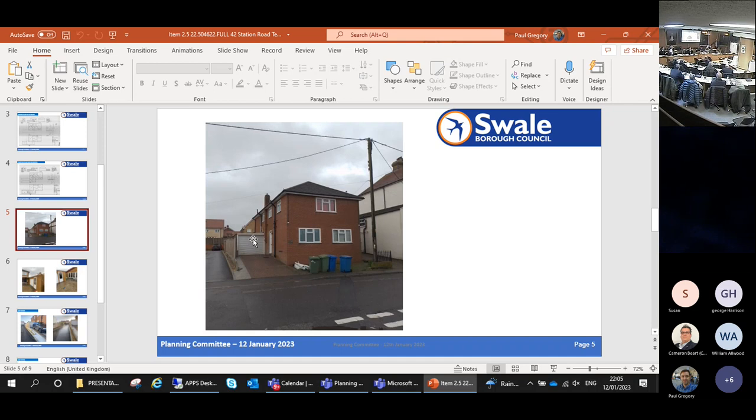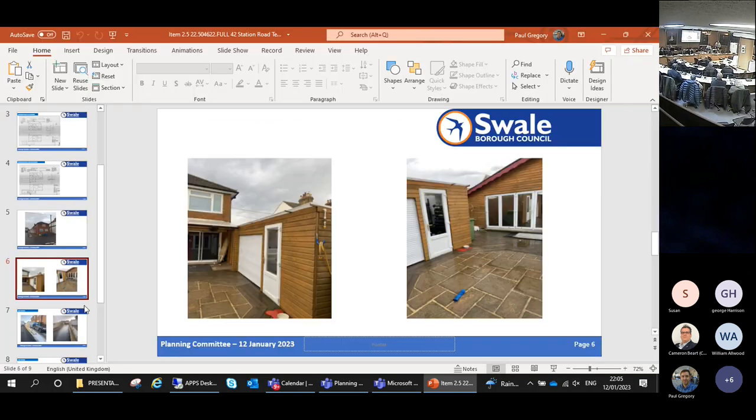I'll show that in a bit more detail in these photographs. So as you can see, here's the existing garage, which will be converted. First floor extension will go above that, so it will be set back quite a long way from the front elevation. And I'm just moving on to the next slide. So here's the existing ground floor element. This will be extended at the back and a pitched roof put over it.